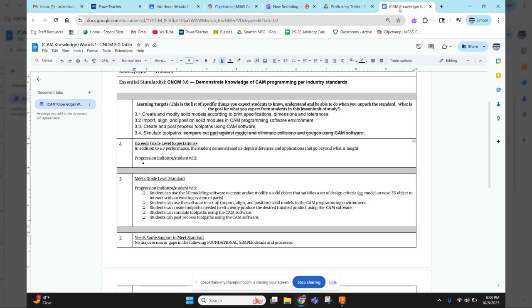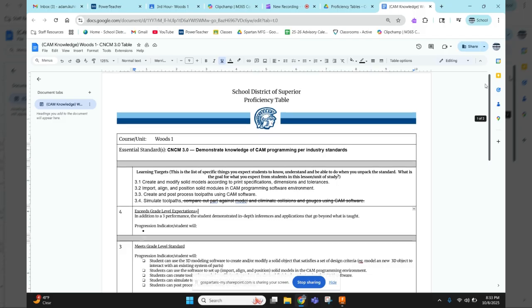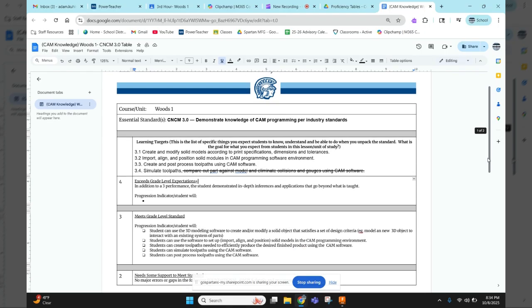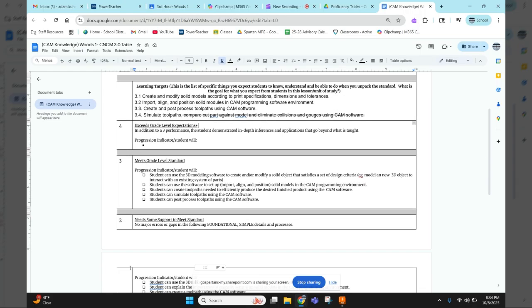Hey, students, we'll get off of that crazy page and go to this one. This is our proficiency table for our computer aided manufacturing, or CAM, programming standards. So if we look up top here, we've got some learning targets. These are things we want you to be able to do. You can feel free to pause the video and read those if you want. And then down below here, pretty much the same thing broken down as to what you need to do to get to a level 3, which is where I'm hoping everybody in class will be.